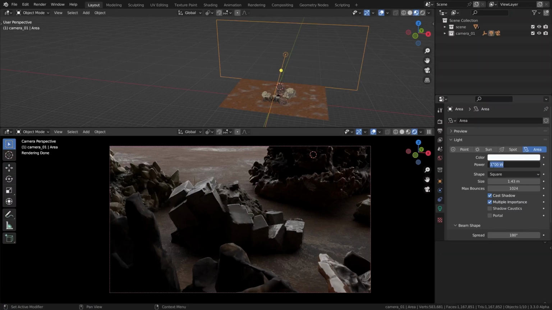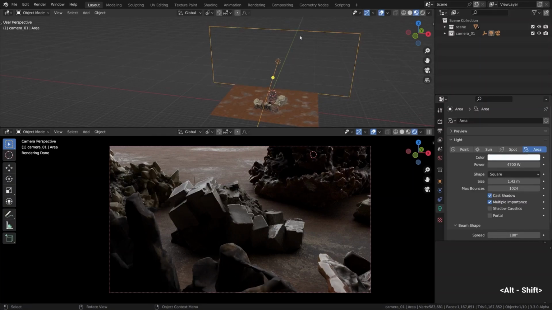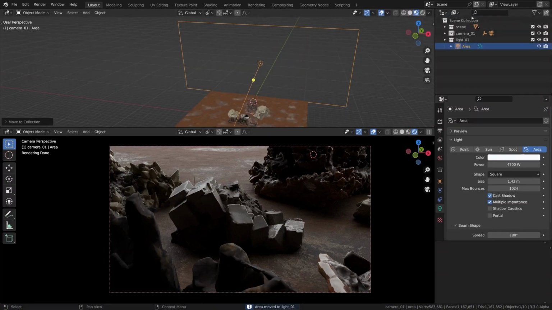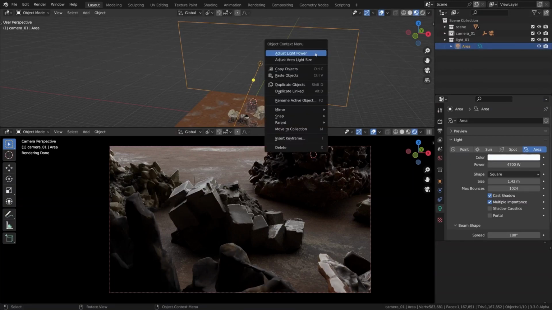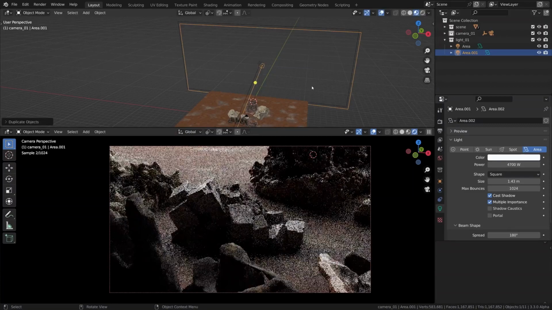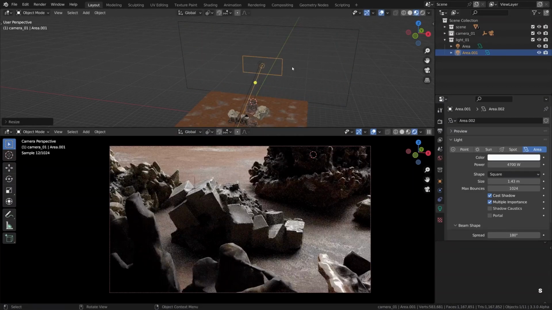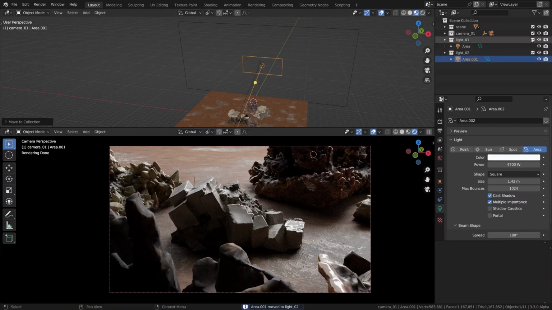So again, this is our nice soft and big light source that is responsible for 90% of the image, for all the shapes and forms that we see. And I will move it to its own collection by pressing the M key. The collection will be called Light01. Now I will right click and duplicate this light source, hit S and make it much smaller, M to move it to its own collection called Light_02. This will be the extra component of our key light.